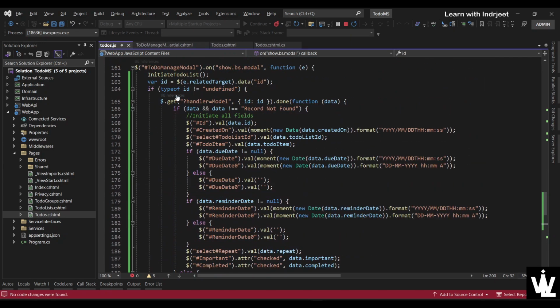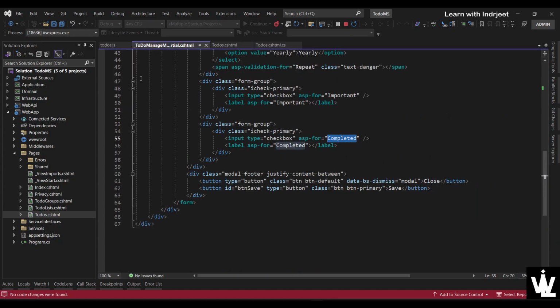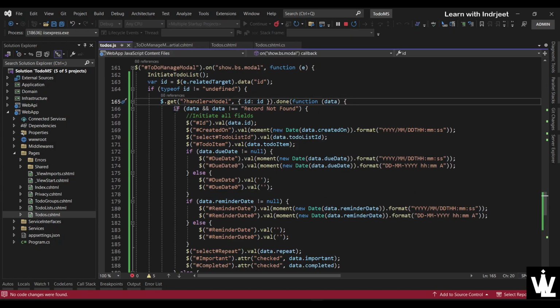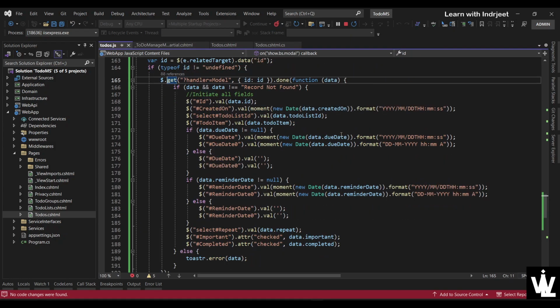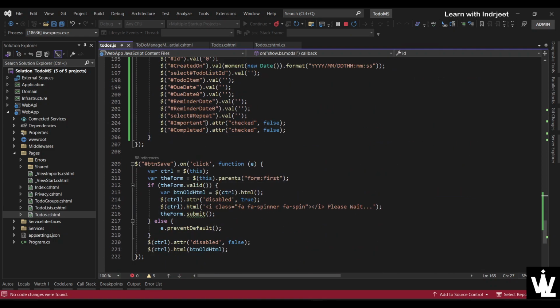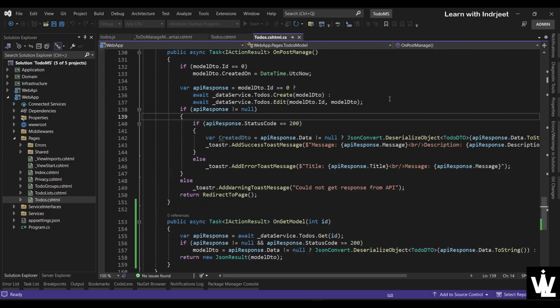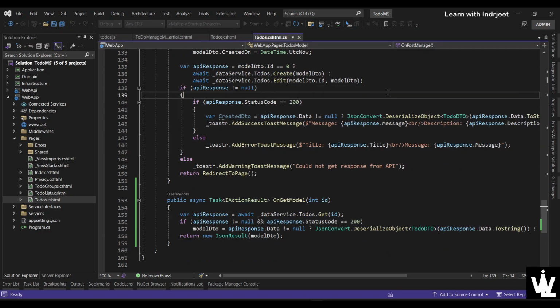So when we click this button, we get that modal pop-up. This modal pop-up will be filled by this function. It will get the model from the database and fill all the properties, and when we click save, the post function would be called, and we already have edit here. So it should work fine. Let's restart it and then check if edit is working or not.